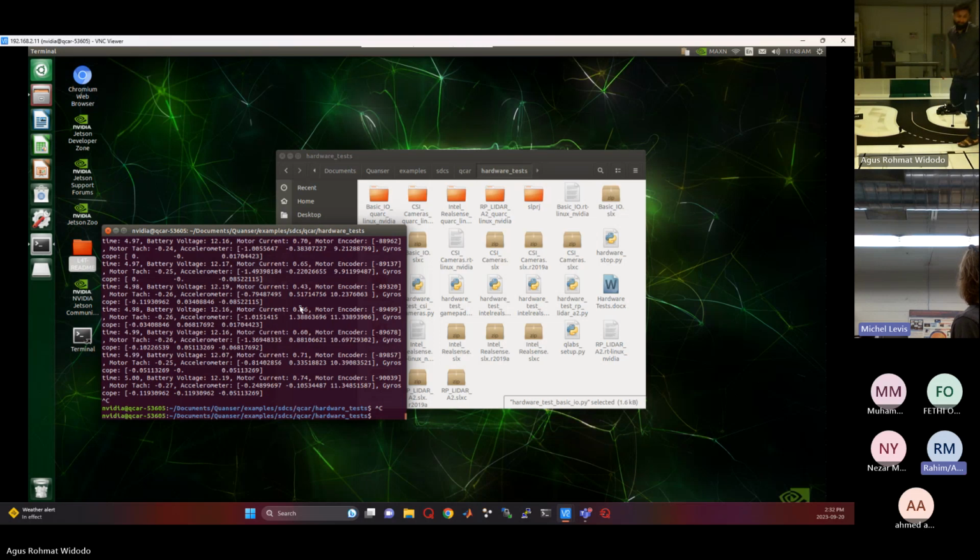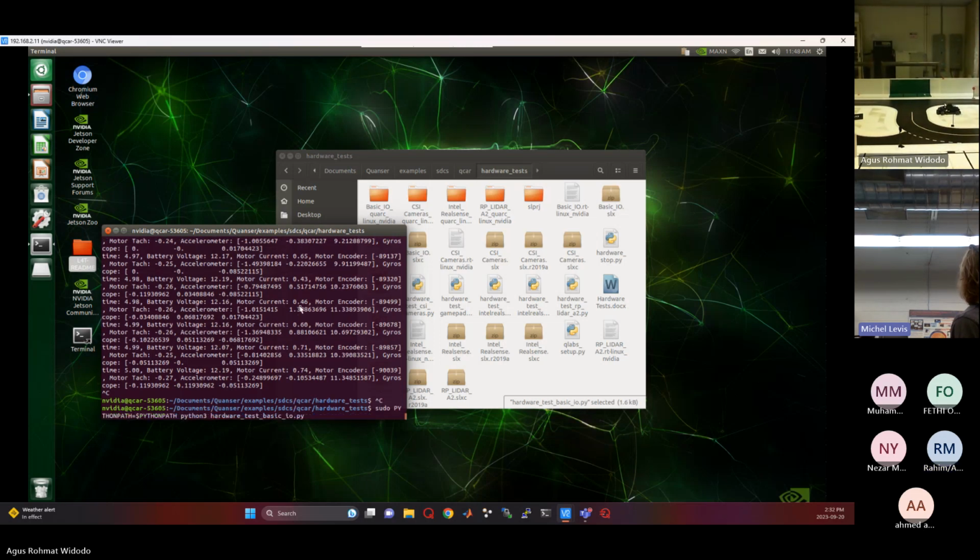I mean, I saw the script, right? So it worked. Right here, you can see that it's taking measurements. These are all numeric, of course. So battery voltage, motor current, the encoder values, the tach, the IMU reading. So you have the accelerometer and gyros on there.